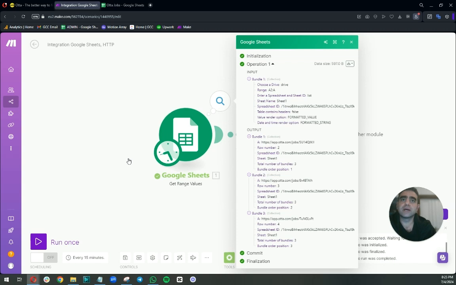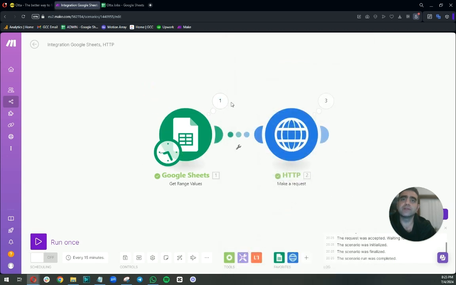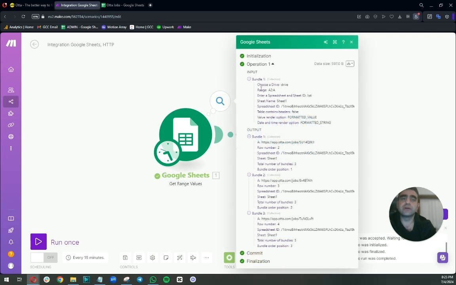Okay, now, when I hit the run once button, this goes into Google Sheets. The input is everything that I said. So the range is A2 to A, Sheet 1. And now the output says column A, row number 2, because we started at A2, and it's right there, sorry.